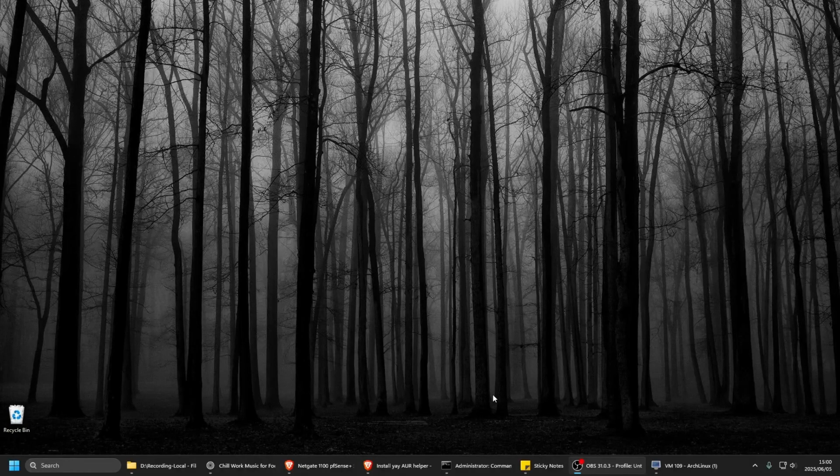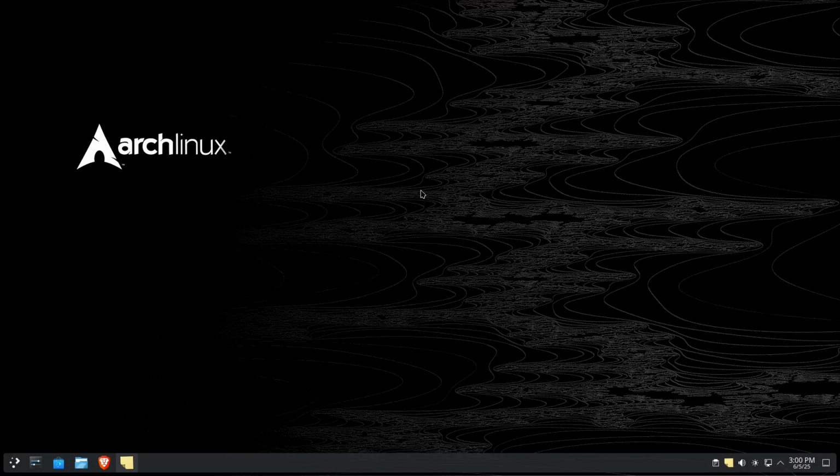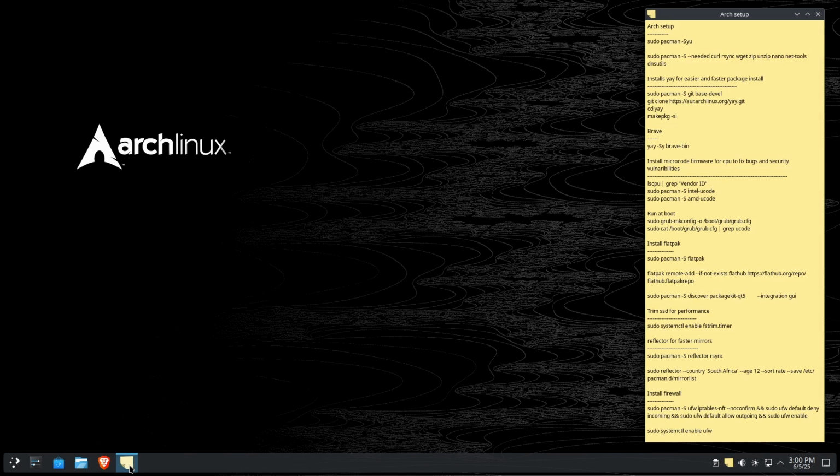Okay, so I'm gonna run through a few things that I do after I install a new Arch Linux. Let's just open Arch quickly. Right, so this is a clean install. The only thing I've installed was the background. Unfortunately, I've installed Brave already because I wanted to show you how to do that, but it's pretty much just one command. And then just sticky notes for my notes.